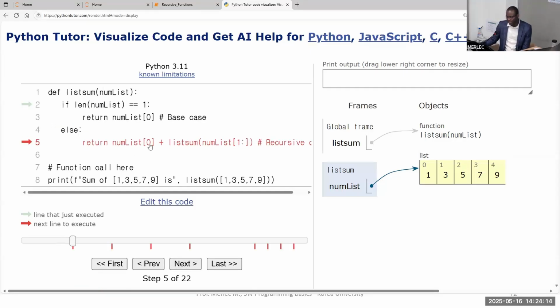It will go to line 4, else. And then it will retrieve the first element of the list, okay? The current list, because the list will be shrinking for each iteration. So this time, the first element will be 1. It will collect 1, and then plus the list of the remaining elements, from 3 to 9.